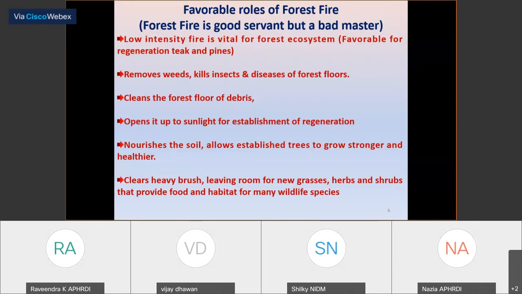And as far as pine is concerned, under the high temperature of the fire, the pine cones burst. After the cones burst, the seeds come out and start regenerating. So it helps in regeneration of certain species for which high temperature is needed.